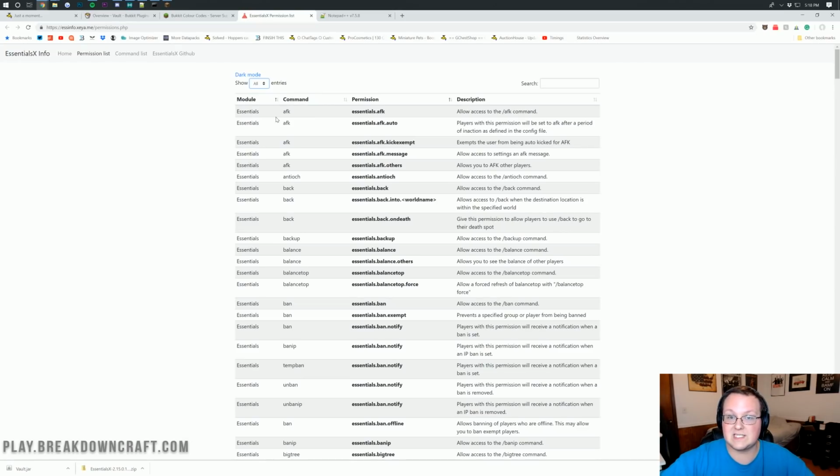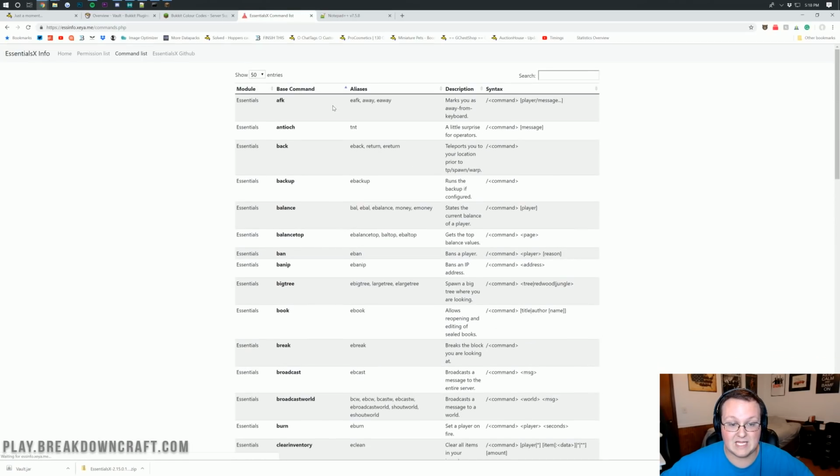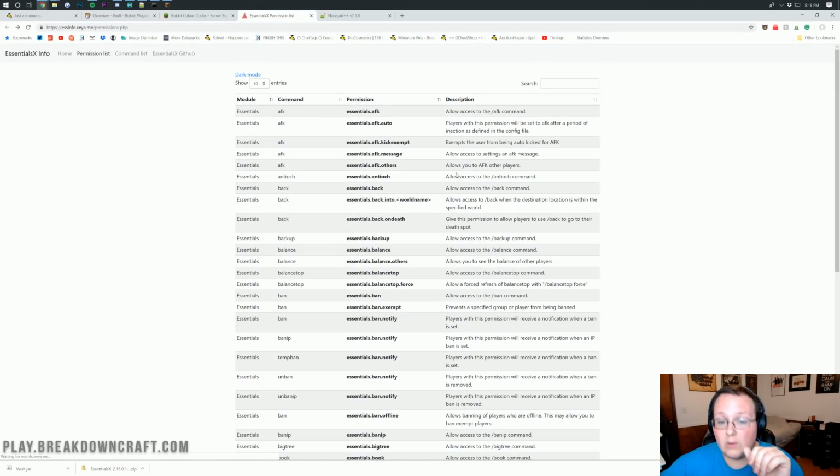By the way, once you're on this link, which is linked in the description down below, you can come to the commands list here and see all of the Essentials commands. But I would recommend going through and setting all of these permissions, giving all of them some time of day. Some of them you won't add, sure, but if you know they're there, you at least know they're there and can add them in the future if you want.